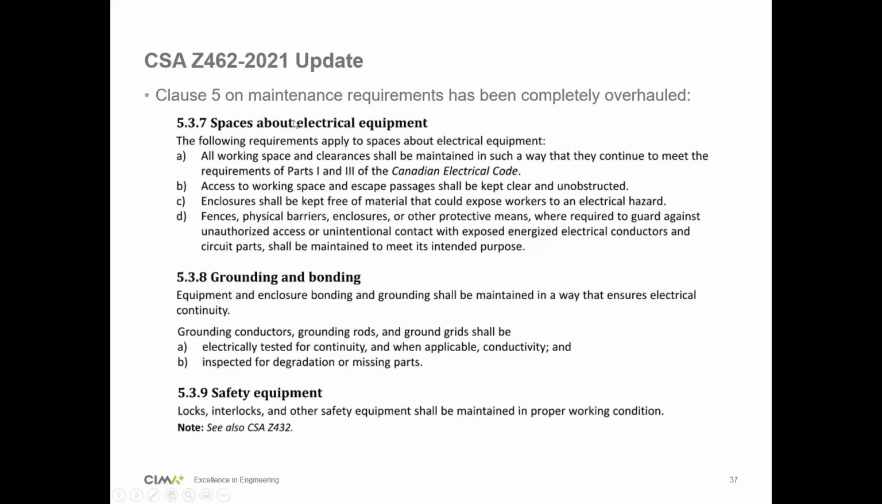Spaces about electrical equipment: this new text has been added to make sure that the space around electrical equipment on which you're supposed to perform live work is maintained and free of obstacles. They added some maintenance requirements for grounding and bonding. Grounding conductors, rods, and grids shall be electrically tested for continuity and conductivity, and inspected for degradation or missing parts. So this is more stringent. They added this text to be very specific. You need to do continuity tests for each metal equipment that needs to be grounded, for example, inside every electrical room.